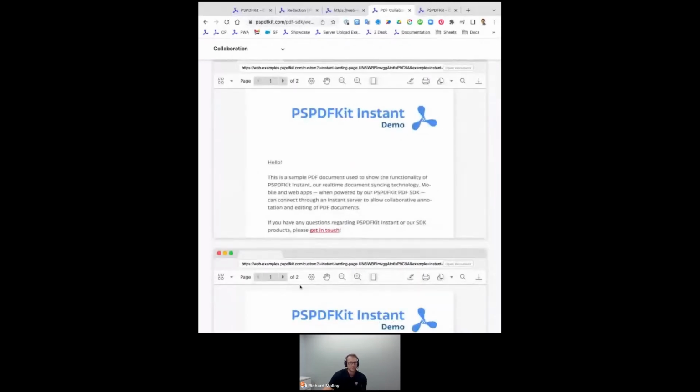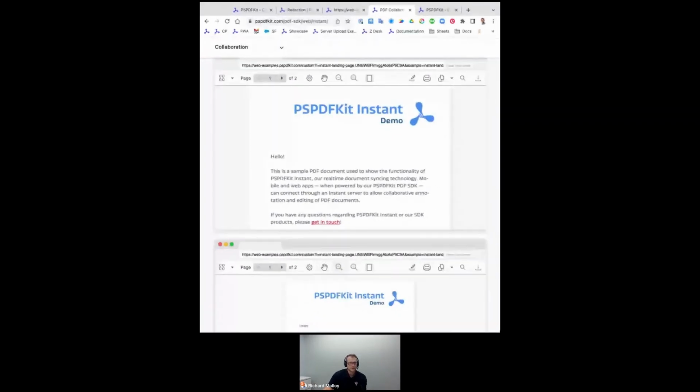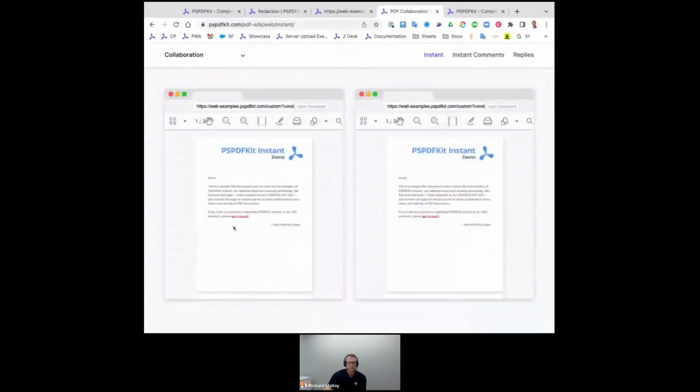So below, I have two different instances of PSPDFKit running. So we have two different web browsers. I could share the link with everybody. And what this allows me to do is, anytime a change to the document happens, it sends this change in real time back to the server, and anyone with access to the document gets that change in real time.